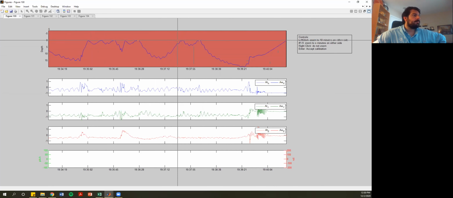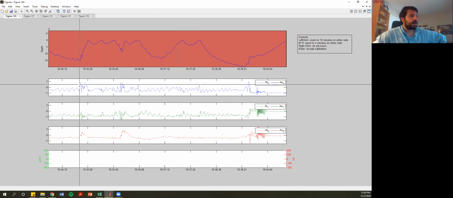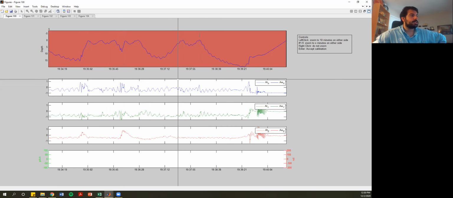So for this surfacing, I actually like this little period here. I'm saying that because it looks a little more stable to me than this does. You have a spike here, and a little bit more of a spike here. This period just looks a little more stable. So I think I'm going to choose this.